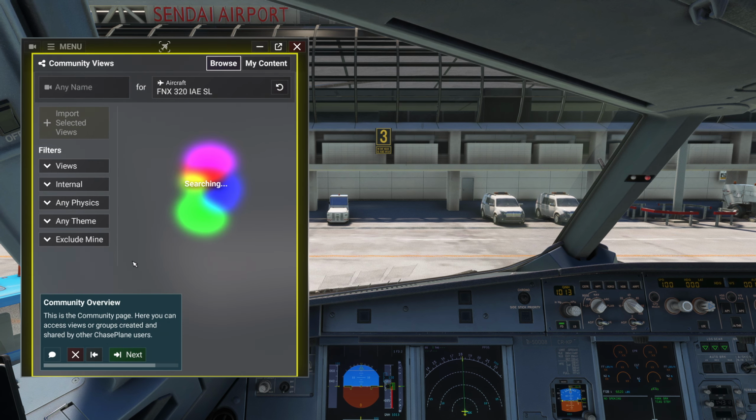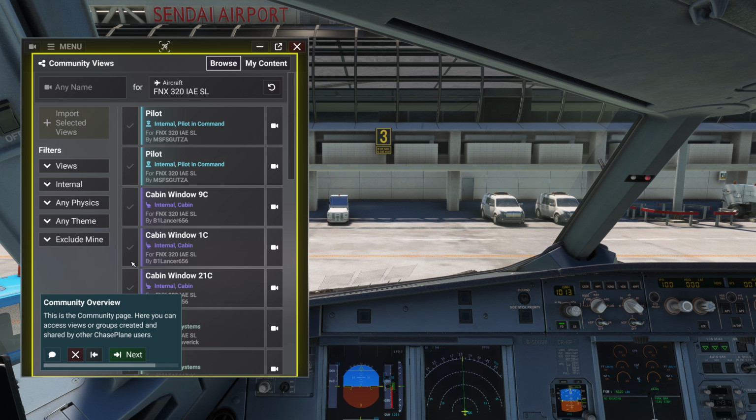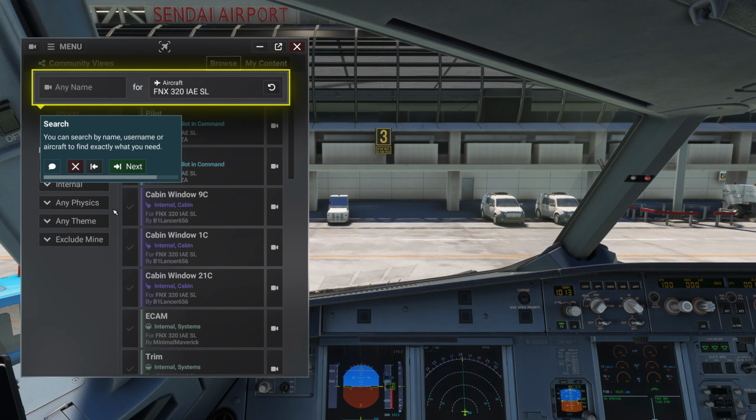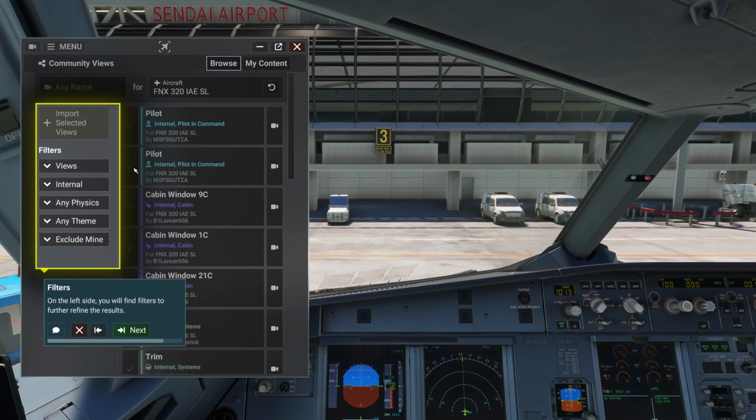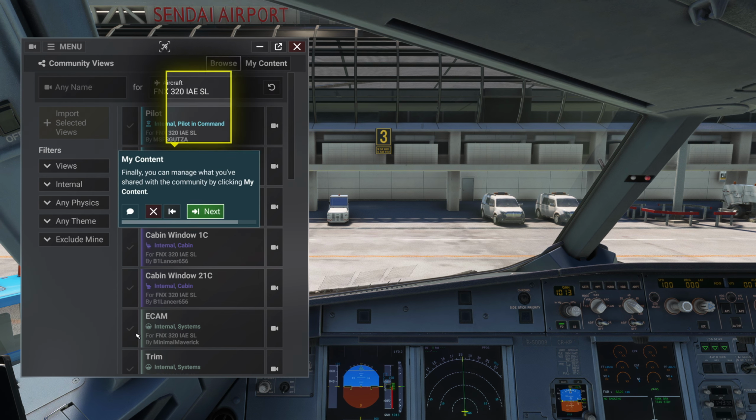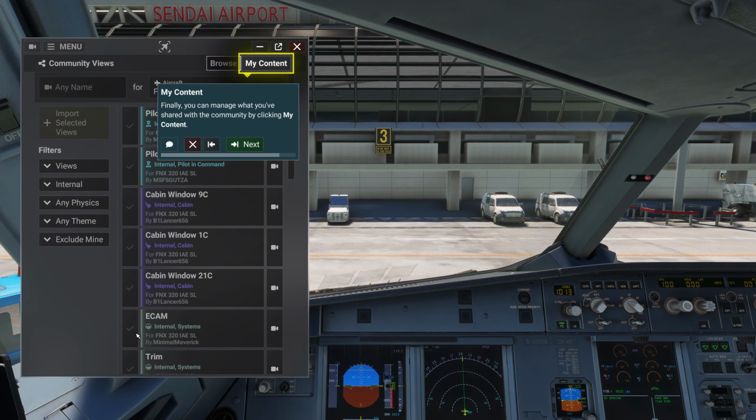This is the community page. Here you can access views or groups created and shared by other ChasePlane users. You can search by name, username, or aircraft to find exactly what you need. On the left side, you will find filters to further refine the results. Finally, you can manage what you've shared with the community by clicking My Content.